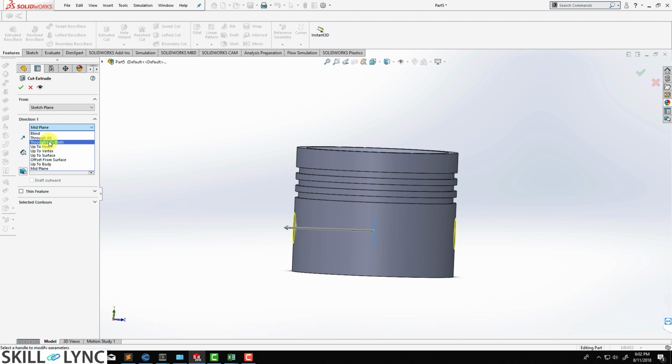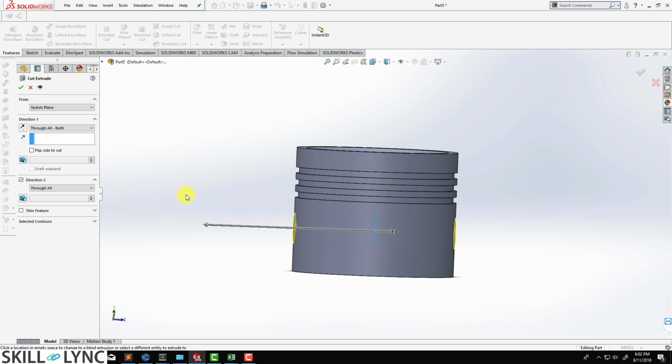The other option is through all and both sides, right? So this means it's going to cut all the way on both the sides so that you don't have to provide any value. This is going to be quite convenient, and you can see that in this case we have created the cut perfectly. Now we are going to go to the right plane, and we are going to create a new sketch and use Ctrl 8 to look at it in the right direction.